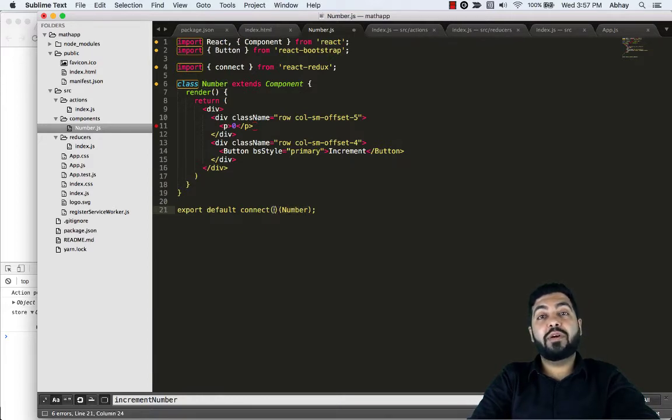Now the first parameter will be used to connect the properties or the values that are there in the state, whereas the second parameter will be used to map the functions or the actions that are available to you. Let's see that. So let's quickly create a function.